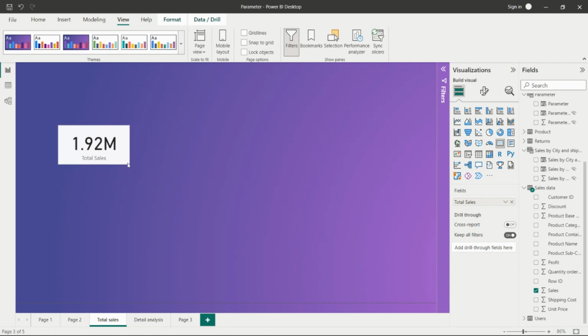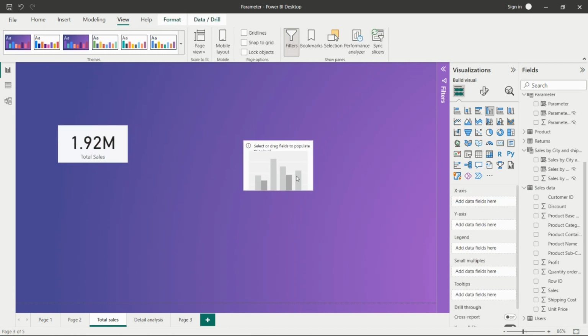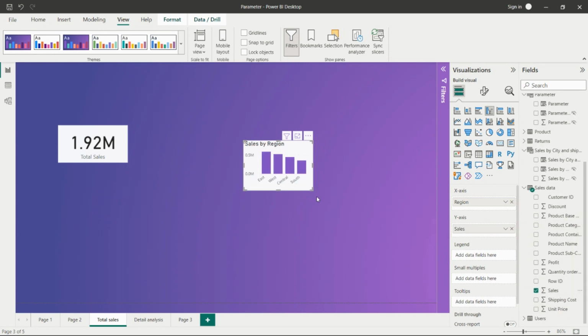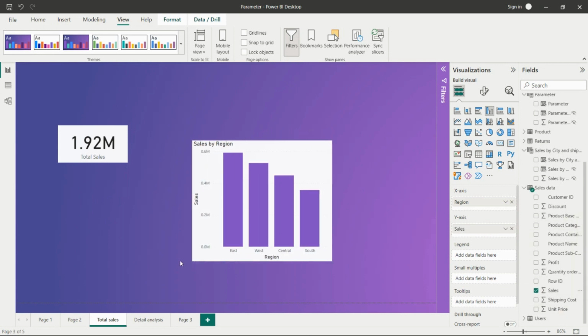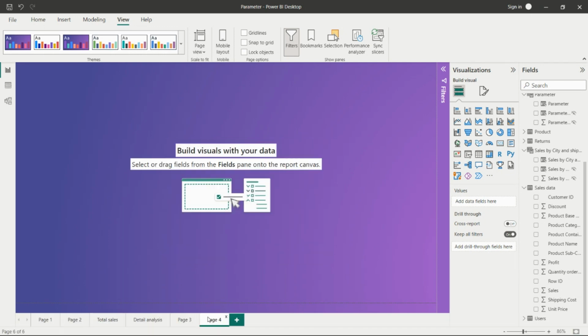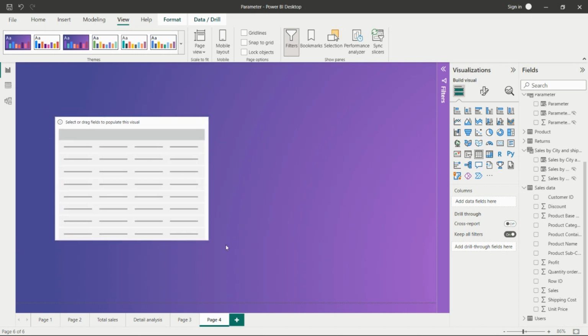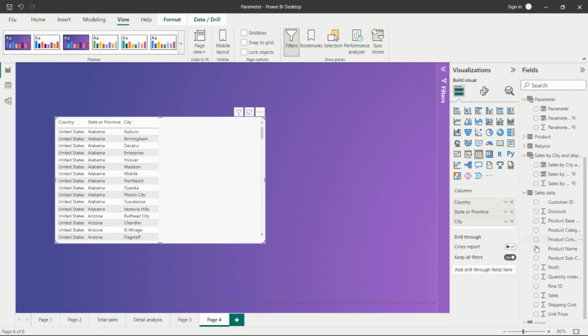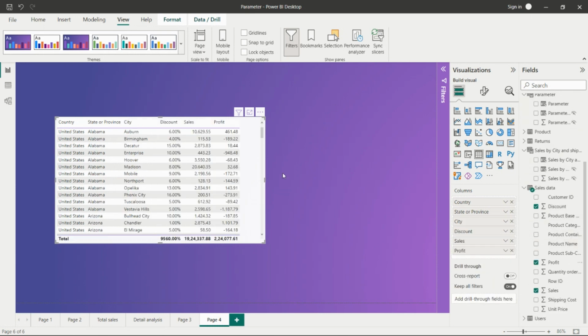Here I'm taking these total sales. If we add one bar chart like this, here we have to get the region and these sales in the y-axis. Now we have this visual showing the region-wise sales. Then if I need to create the detail page for this particular visual, I can just create one new page. You can use any visuals; I'm just using the table. I can take the country, state, city and the sales, profit and discount. Okay, so we have this table.